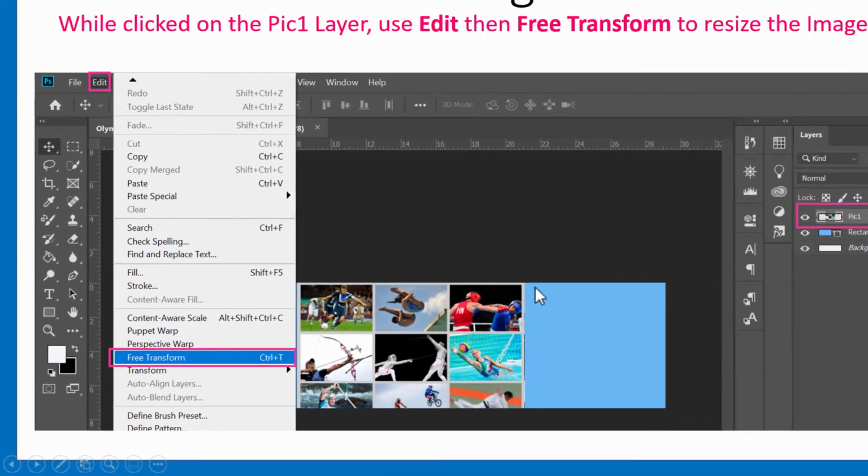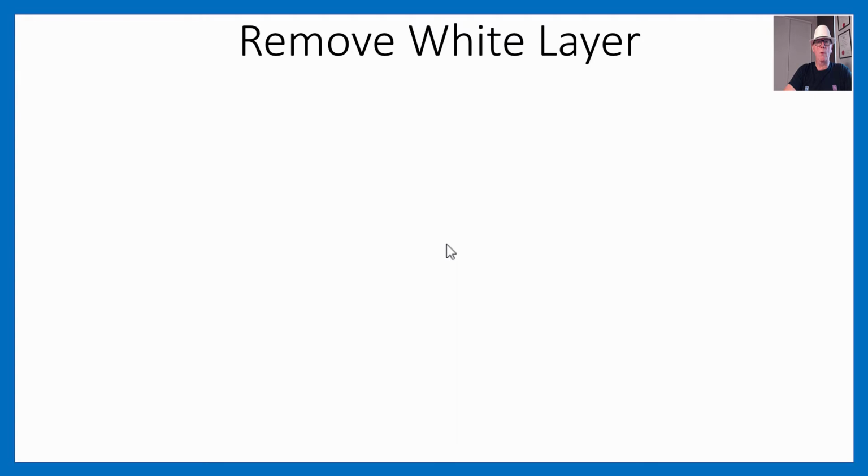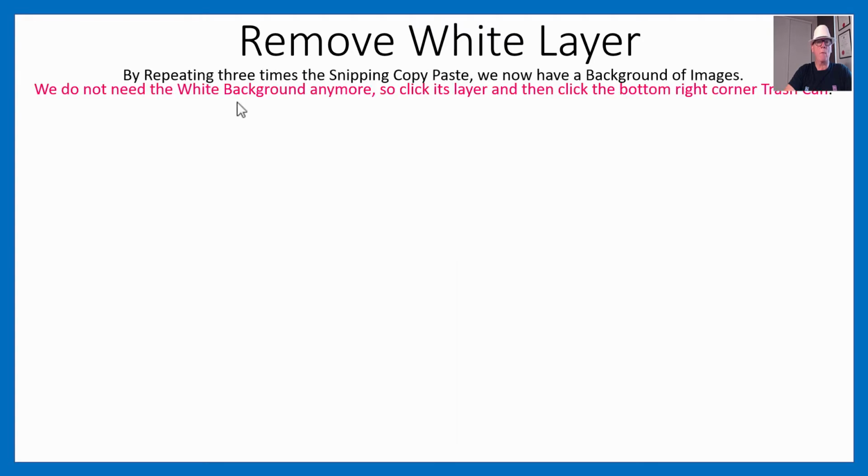You want to shrink it down so it goes into your blue box here, and it ends up in the corner as our first image. Okay, so that's our first one in. What we're going to do now is repeat that 3 more times. So we snip and copy paste, and we've got all our background images covering up the blue rectangle.